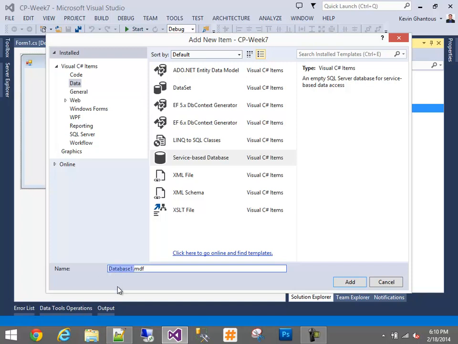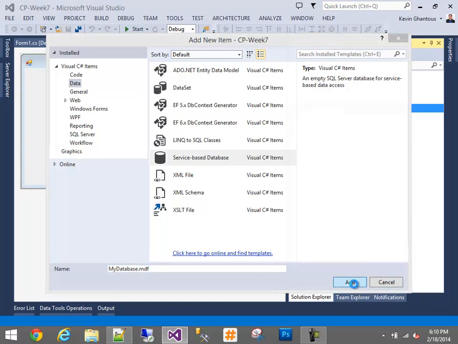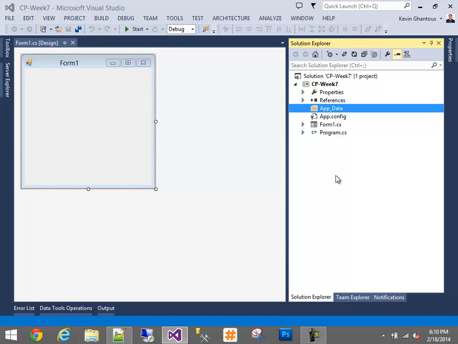So I'm going to call this MyDatabase.mdf, and I'm going to hit Add. What SQL Server is going to do is generate that MDF file, put it inside of our App_Data folder, and generate an LDF file, which is the log file for SQL Server. So you have your data and your log. SQL's transactional. That means you can commit or write changes to the database, and until they're committed, you have the ability to roll those changes back.